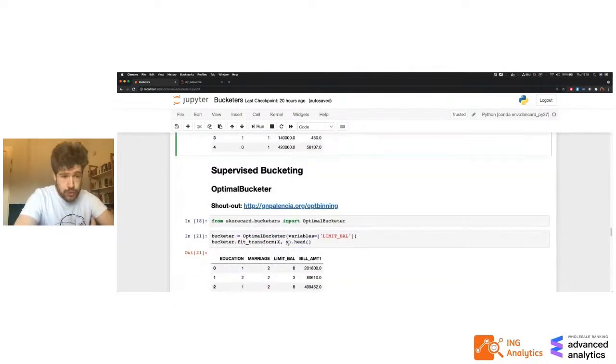Now I want to talk about the supervised bucketing that we have. Before, everything that I showed was just unsupervised. It doesn't need to see the target that goes along with this. There are some more sophisticated bucketers that I can show you. A shout out should go out to the OptBinning package.